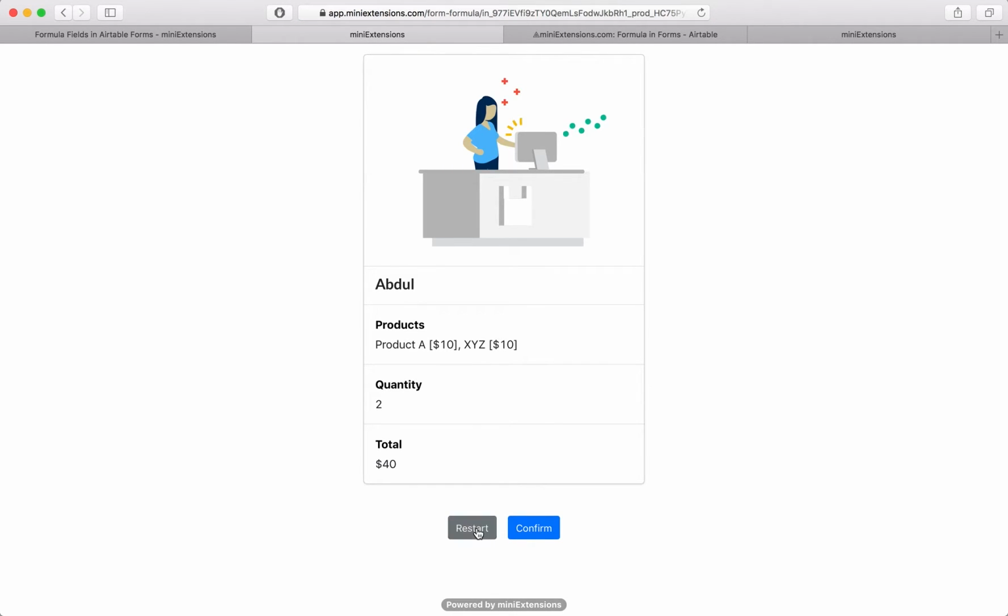And the nice part is when you hit restart, that record that was originally created gets deleted, and then we pre-fill the form. So we always make sure there's only one record, right? So you're not getting 10 records for one user or anything like that.